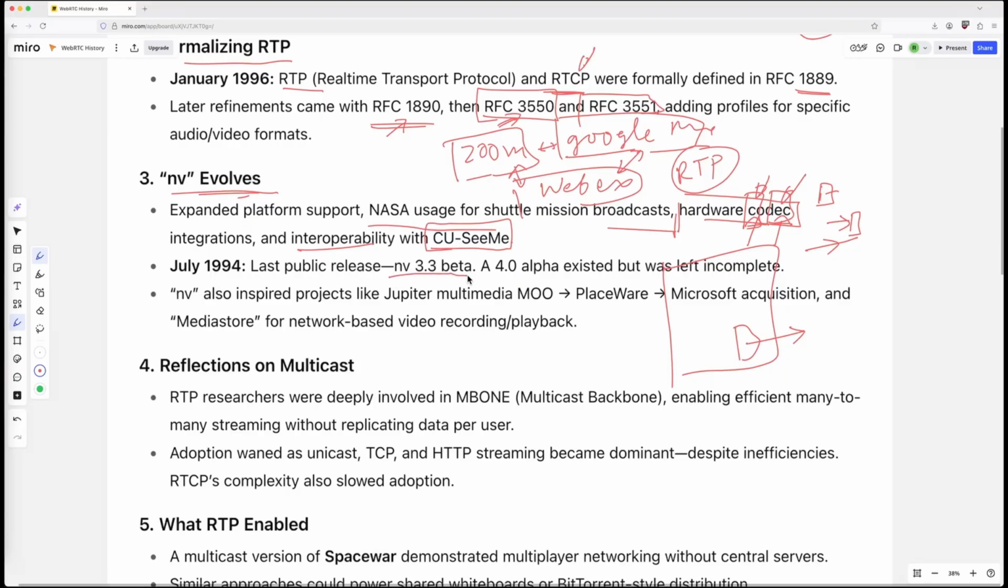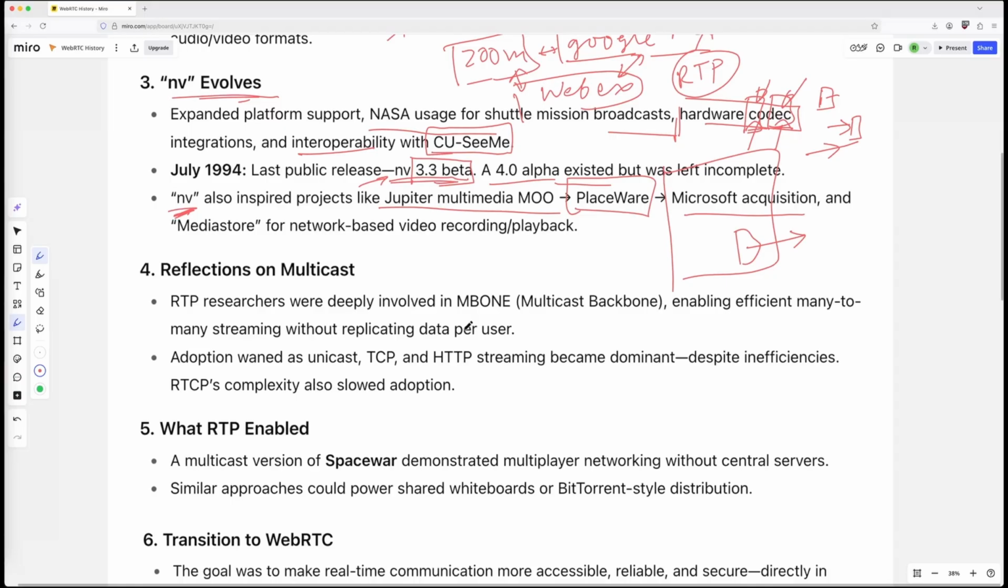Slowly, the last release was NV 3.3 beta, and then 4.0 alpha existed, but it was not completed because the original author Ron Frederick got involved in some other work, and whatever version was there, people were still using that. And this NV tool also inspired other projects. Like Your Place, which was acquired by Microsoft at that time, and many things were happening. During that time, people were mostly interested in multicast.